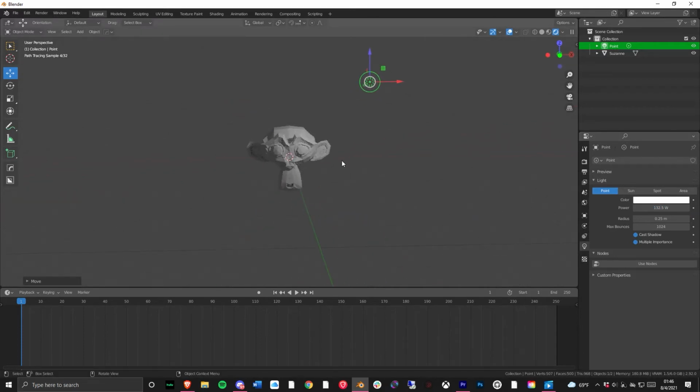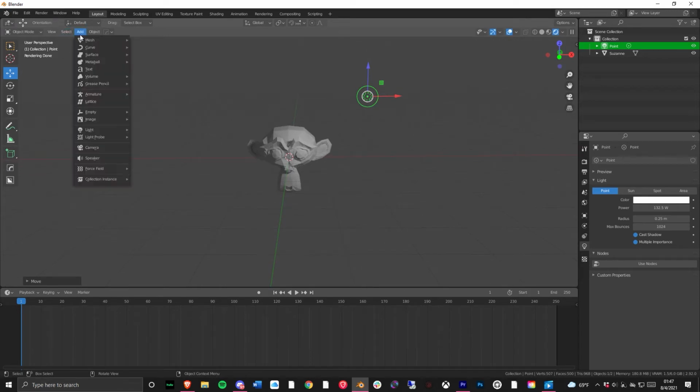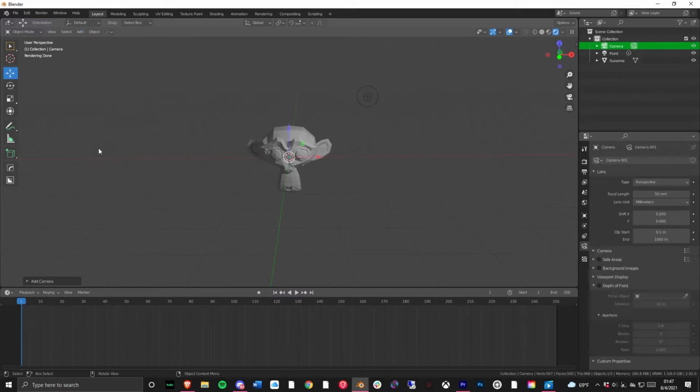Something like that. Now we can add in a camera to our scene. Whenever you render, it doesn't just render what you're looking at. You actually have to have a camera set up that it can render from, and that's where the images are produced. So let's go back up to add. We can go all the way down here to camera. That'll add in a camera to our scene.